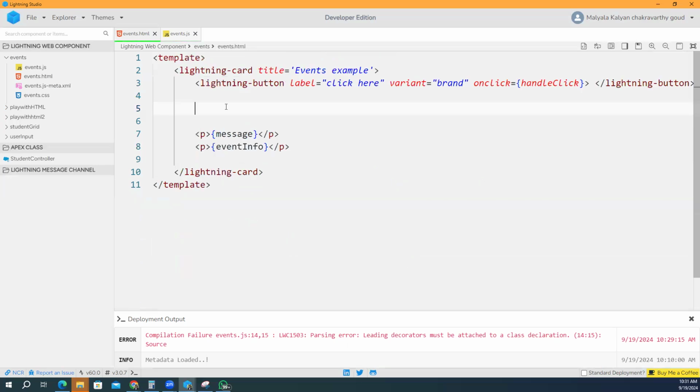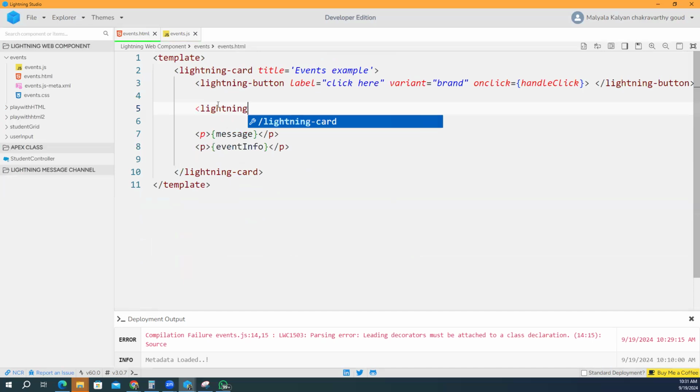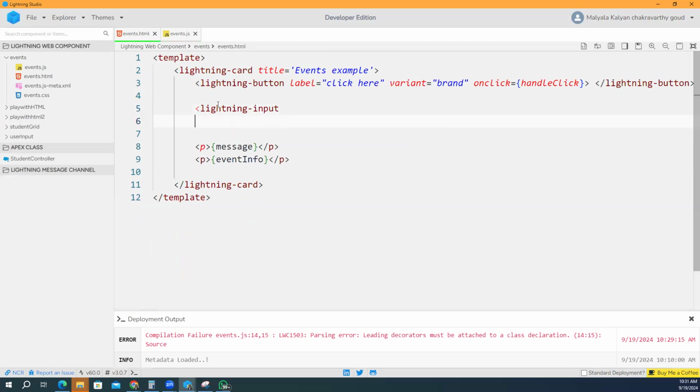I'll tell you in the HTML. Here, what should I do? Okay, so lightning. We have input, right? Lightning input. How will it be there? You have to enter it like this. Lightning input. Here, name equal to whatever name you want to give. I'll just give name only. Username, or let's say username.